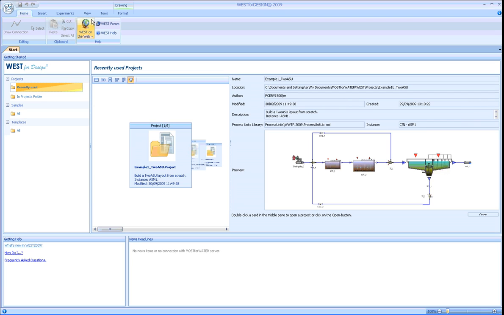We will not have time to start from scratch, so we'll use these templates that you can see in this overview pane. This is a conventional activated sludge unit and uses the ASM1 as the description of the biochemical processes. Now I click the open button to start up the project.